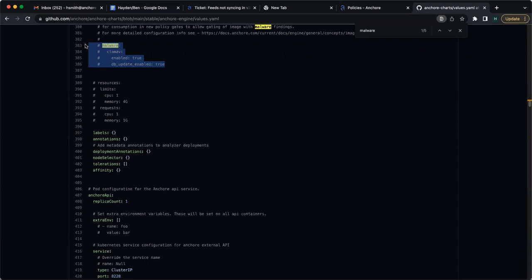So on line 383, you would just uncomment all of these lines right here. And then that would allow it to do two things. One, enable the ClamAV scanner, and then also to perform malware feed updates, I should say, in sync with your vulnerability feeds, right? By default it does it about every 4 hours. That way you have the updated signatures in your deployment.